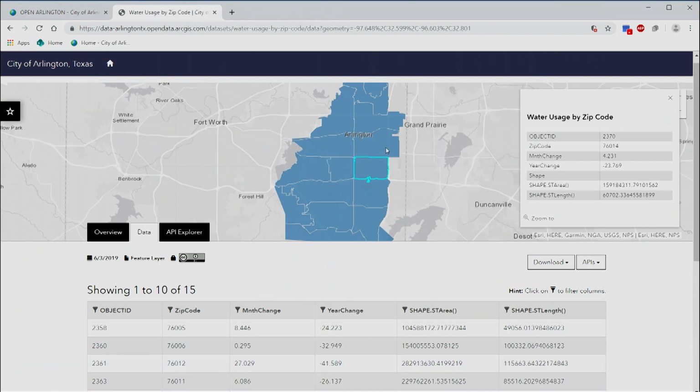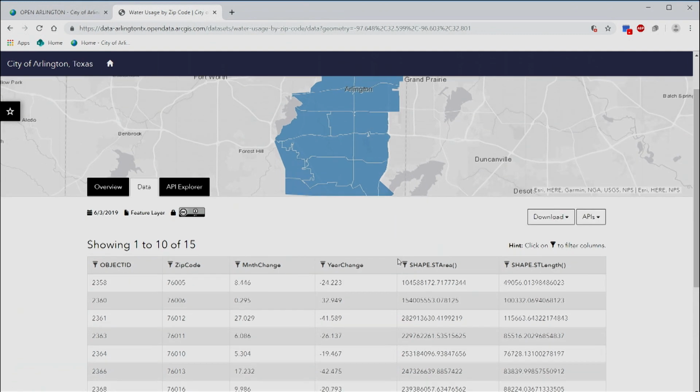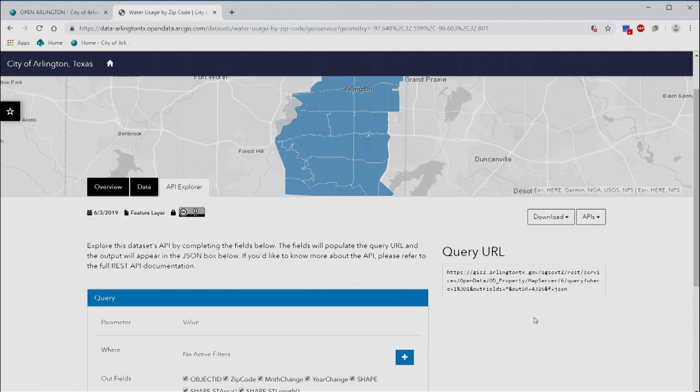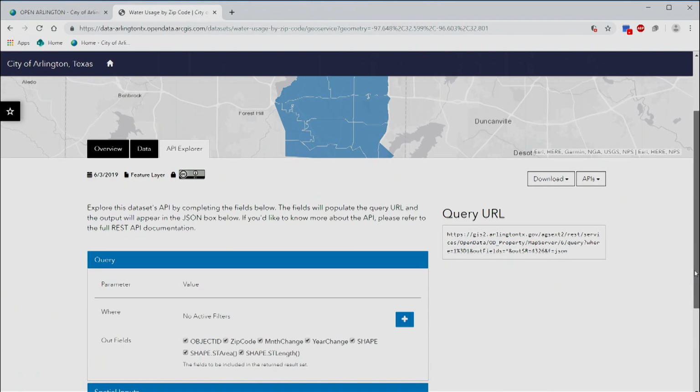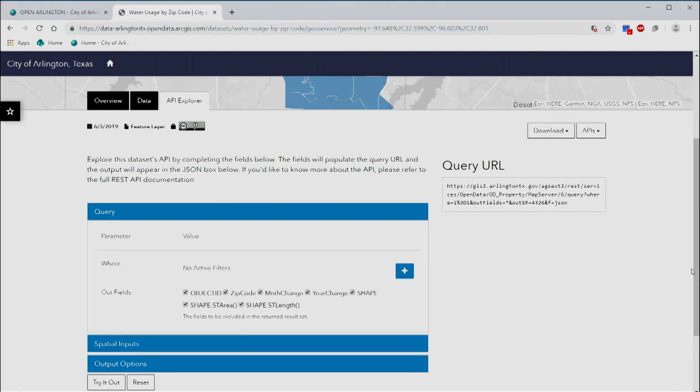There'll be points, there'll be lines, and there'll be shapes like this that we call polygons. Now going back down below the map, web developers can navigate to the API Explorer tab if they're looking to use this data for building their own custom applications at home.